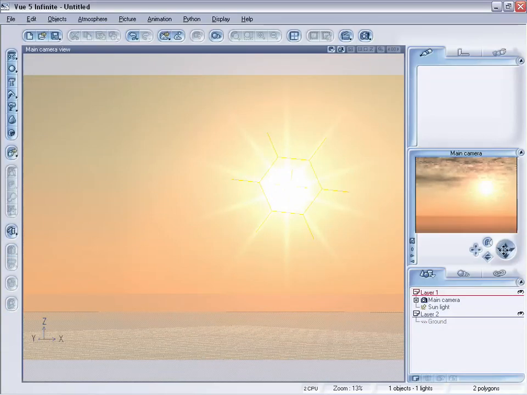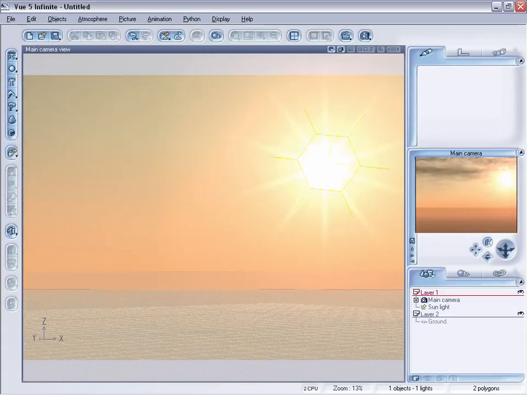And we get our updated preview. And now we're going to start creating some objects for our scene, and I'm going to go through all the different objects that we can create.